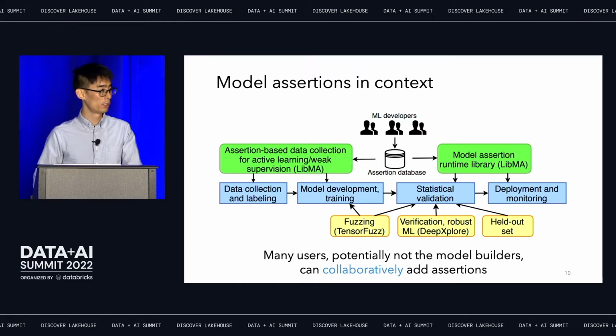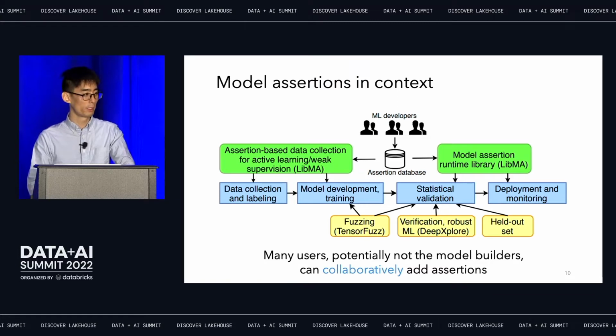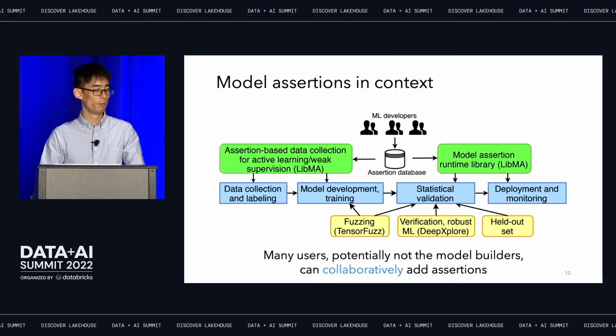One interesting thing about model assertions, as I'll describe later, is that many users, potentially not even the model builders, can collaboratively add assertions. As I mentioned with the example from the video, even someone who knows nothing about how the model was created can still help find these errors.